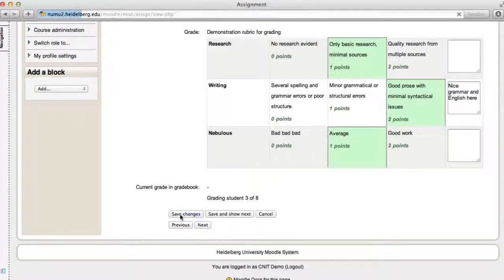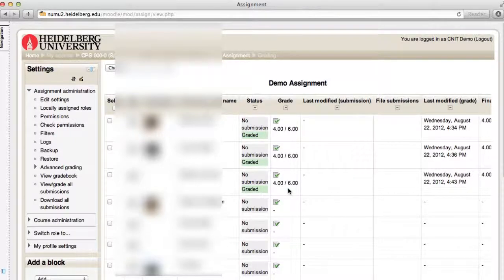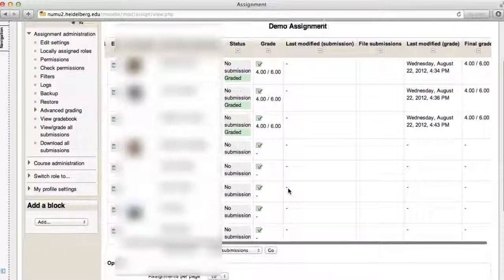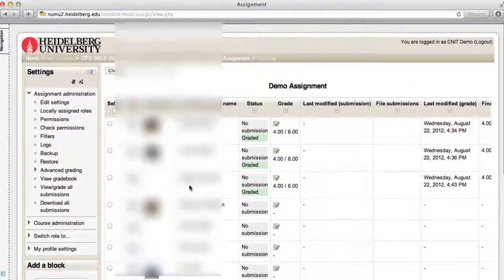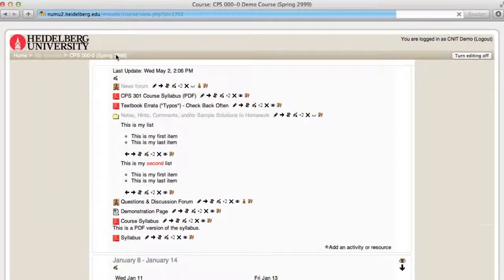Once I save my changes, note that my student has been graded based on that rubric, and again, this is a normalized score. So if my assignment were worth more than 6 points, even though there were only a total of 6 possible points in my rubric, the score would be normalized. That's why I strongly suggest you leave each criterion with a 0-point level value. That's it. That's how easy it is to create and use a rubric in the new Moodle.